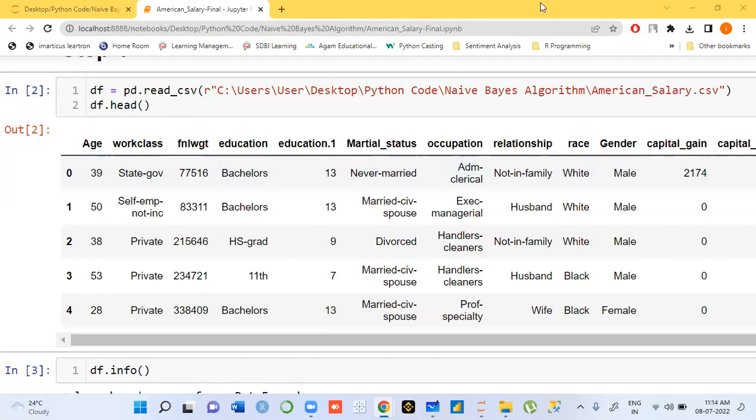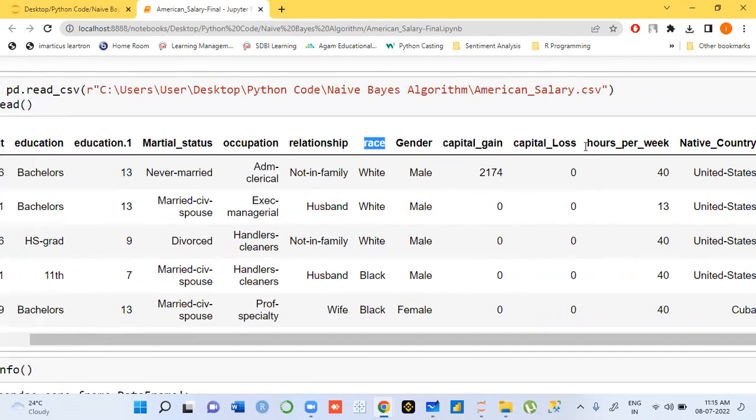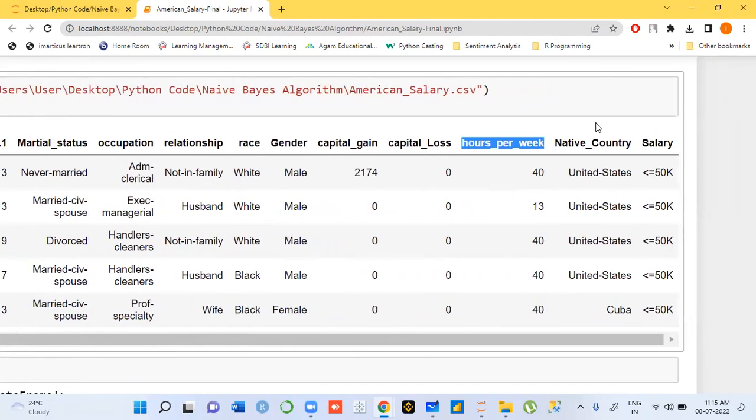So guys, we have the customer's age, the person who lives in the US, where he works for, private, government. Then we have education, the level of education, marital status, occupation, relationship, race. Over there in the US, guys, we have a white and black system. Every country has a different way of distinguishing people. Gender-wise, capital gain, capital loss, hours per week. In India, we have a 40-hour system, 40 hours, 48. In the US also, we have some hour systems.